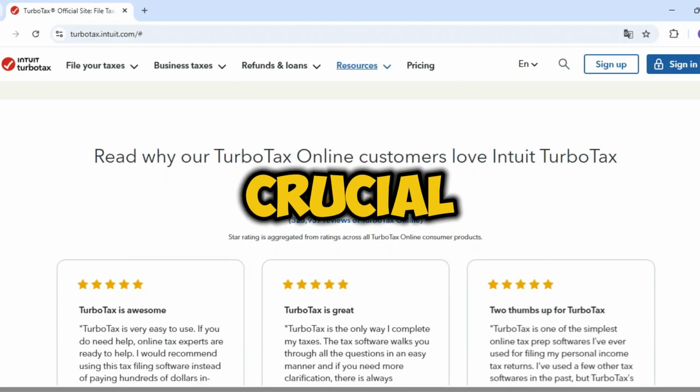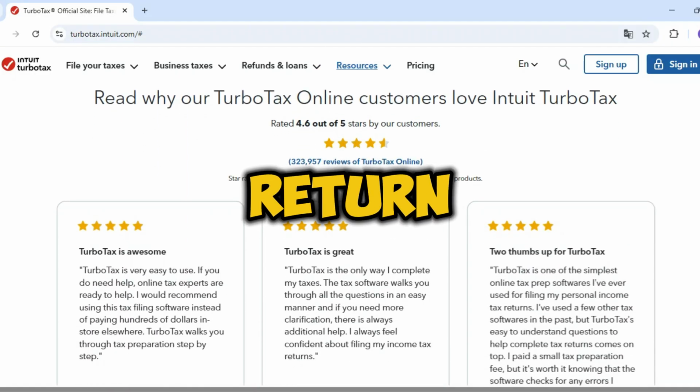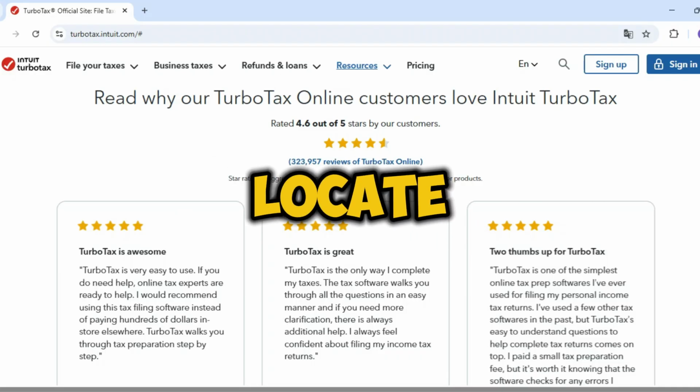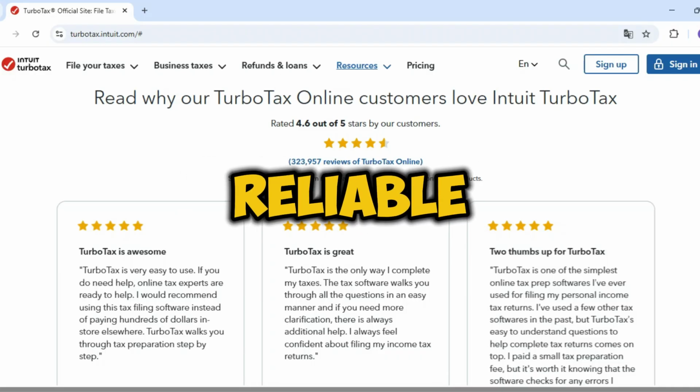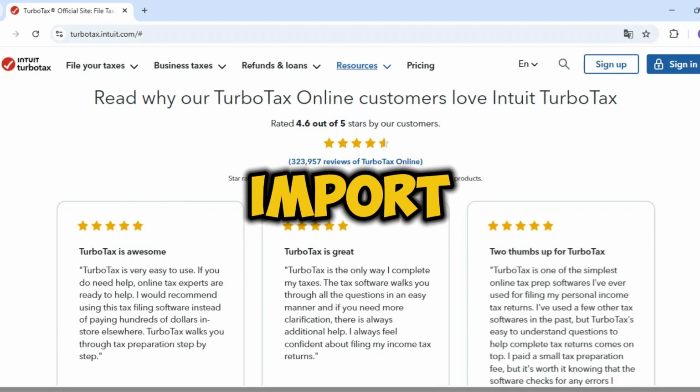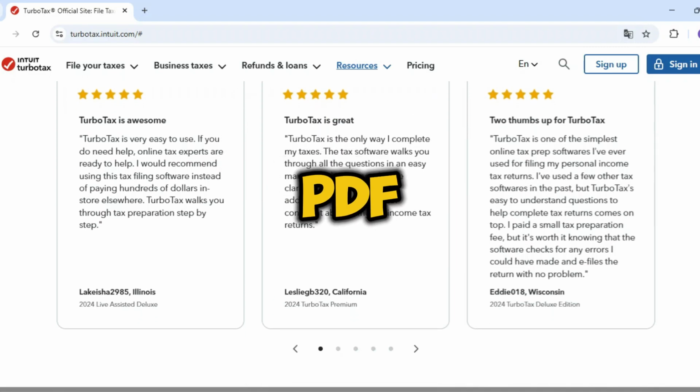And that leads to my crucial pro tip: have last year's PDF return ready. For the smoothest import, locate the PDF of the tax return you actually filed last year. This is more reliable than using a tax transcript. The import feature reads the data directly from this PDF file.